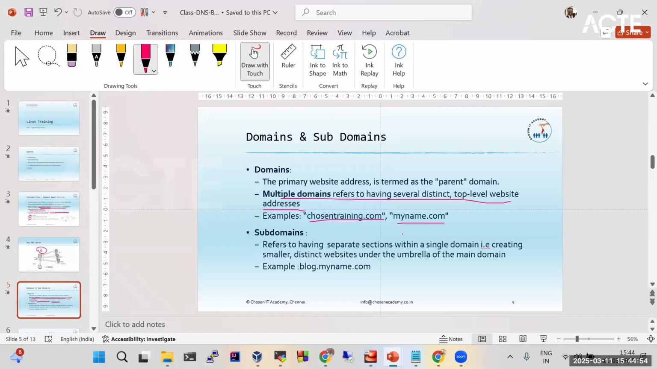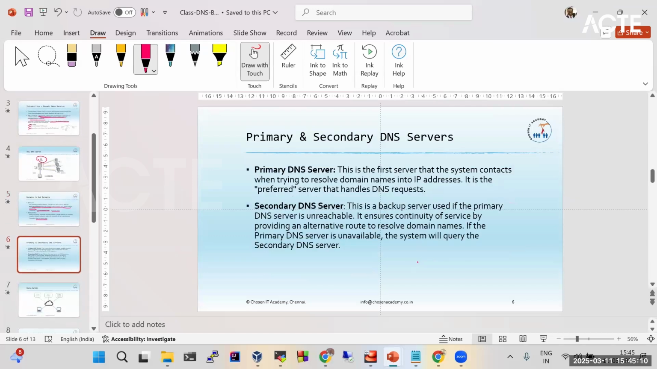Like if the top level domain is myname.com, and you want a subdomain like my blog, a separate section within the single domain, we can have it as blog.myname.com.